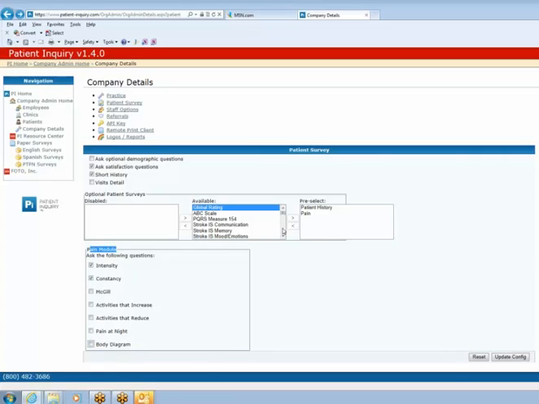There are a lot of optional surveys here that are available to you. If you want to turn off any of these optional surveys so that they cannot be pre-selected on a patient-by-patient basis, you can simply click on the name of the report and move it over into the disabled section, and that will totally remove the staff's ability to capture those surveys in your patient reports.